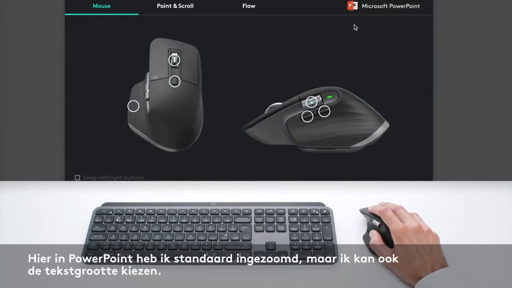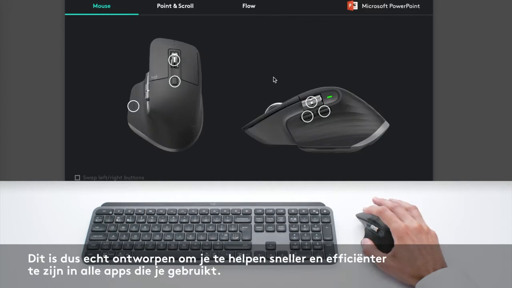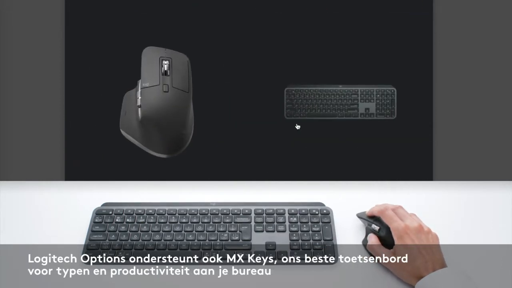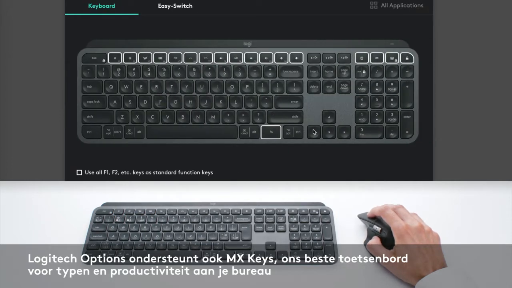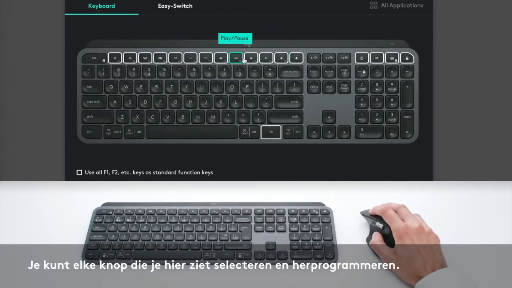So here in PowerPoint I have zoom by default, but I can also choose text size. So this is really designed to help you be faster and more efficient in all the apps you use. And Logitech Options also support MX keys, which is our best keyboard for typing and productivity at the desk. And on MX keys you can also reprogram the buttons highlighted here. So you can select any button you see here and reprogram it.